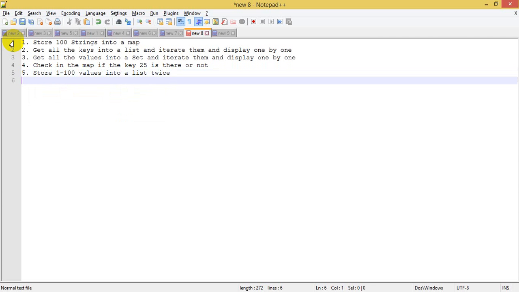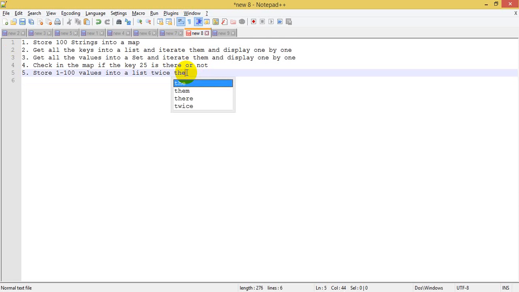Means you need to write 2 for loops to store twice. 1 will come twice, 2 will come twice, 3 will come twice. Like this, 1 to 100 one time will be added, and again you have to store 1 to 100. Means 200 values will be there, 1 to 100, 1 to 100, into the list. Then convert this into a set. Then add this list into a set and check how many values will be there.